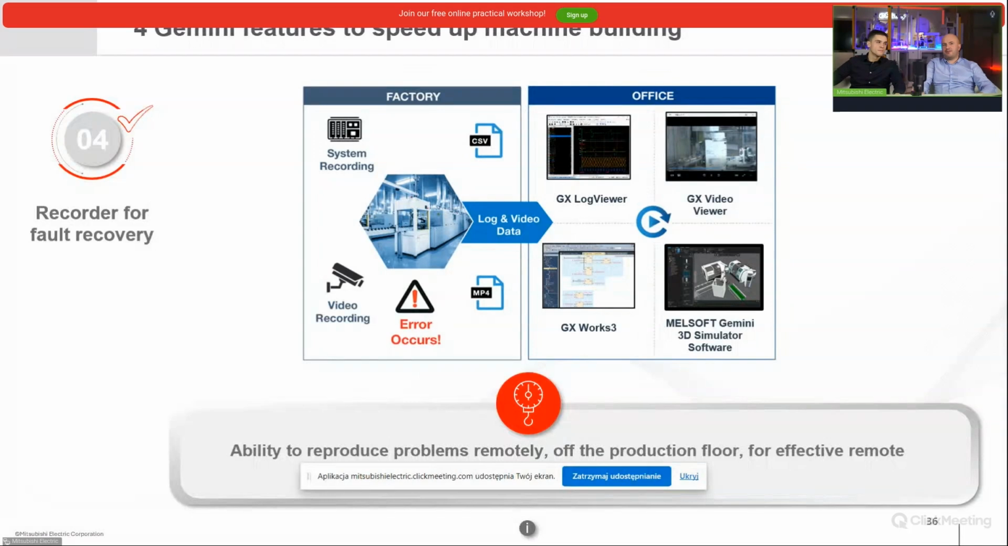Patrick, and you as a practitioner, do you see the benefits? Yes, from my experience, I would like to add modifications and test the next version of the PLC program on the simulator with Gemini before I upload it to the PLC, and this way I can avoid downtime on customers' machines.